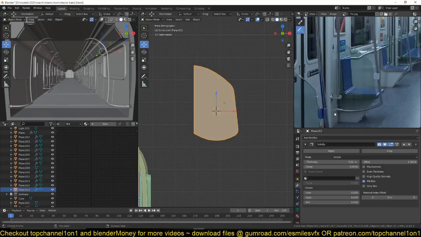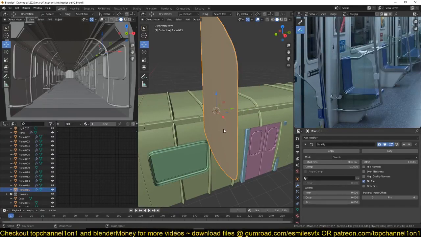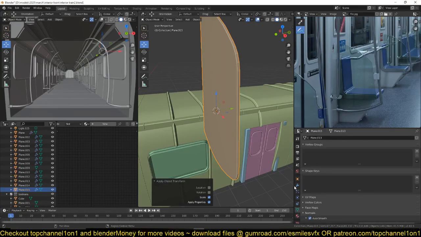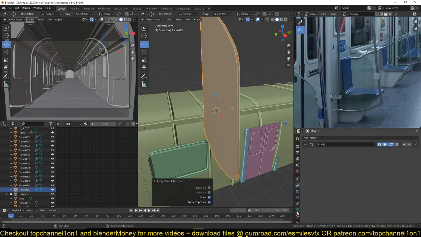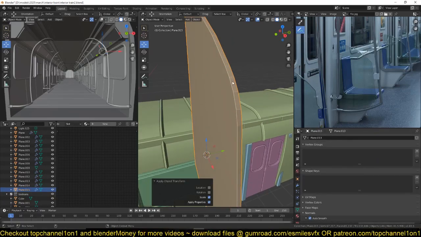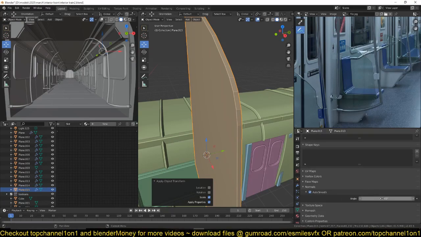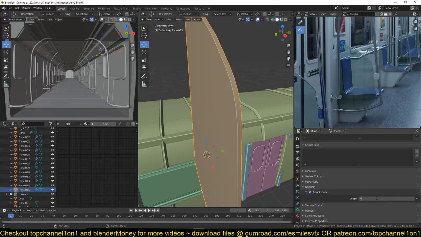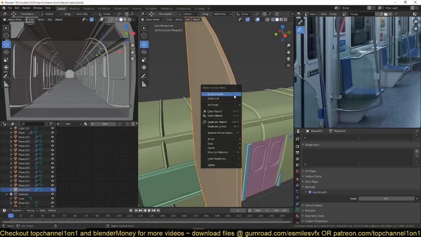We can add the solidify modifier, apply scale, just to have some thickness, and then turn on auto smooth. Then I'm also going to change the angle because I'm seeing that these edges are not being smoothed. So just change this angle to about 45. Okay, so I just have it at 45. Make sure you shade smooth.